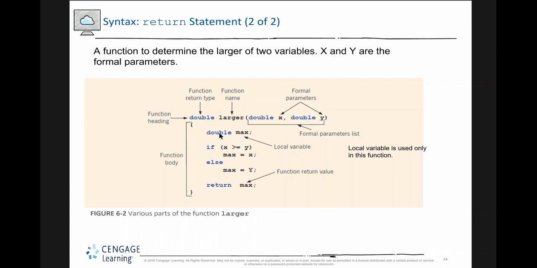So it says double max. So we're declaring this variable. This is a local variable. It's only used in this function and nowhere else. So this is a local variable because it's not used in any other function, only in this one. And once you leave this function, you no longer need it, okay?